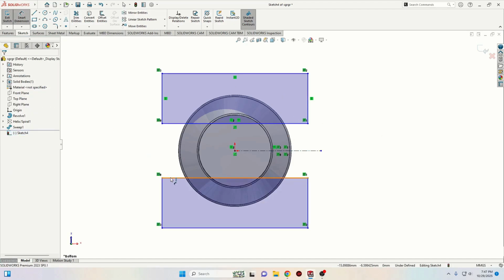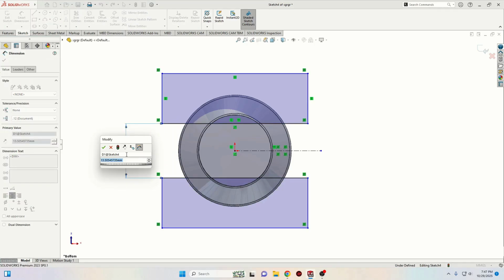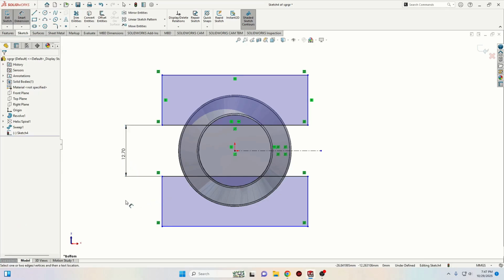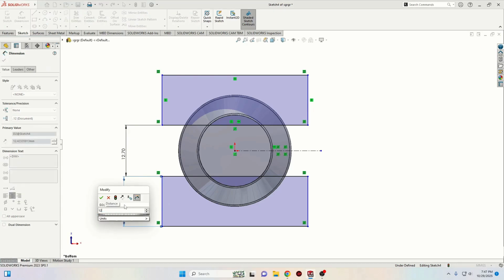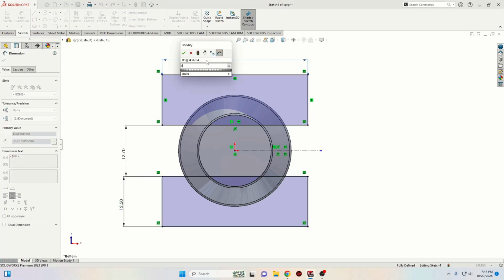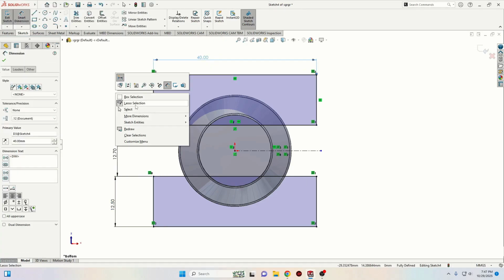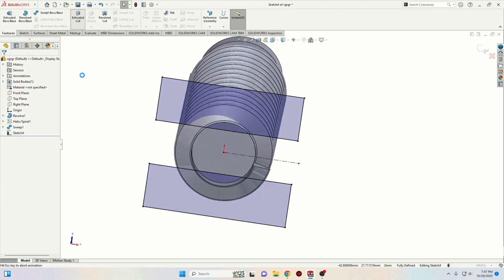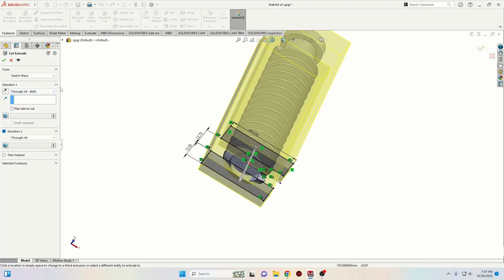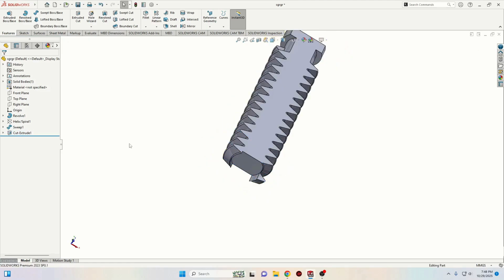And with smart dimension, let's give a dimension between these two. And here will be 12.7. Alright, this one should have 12.5. And now this one should have 40. Now go to features, use extruded cut. And here we'll select through all both. Press OK.